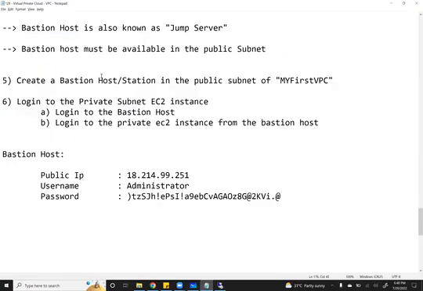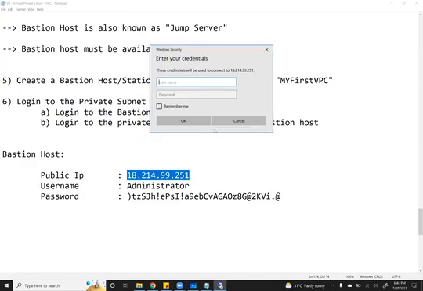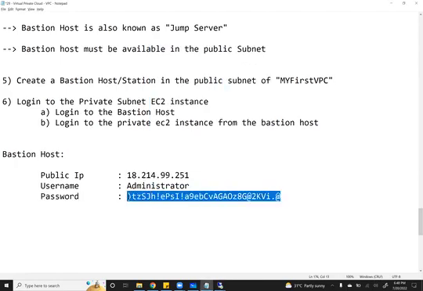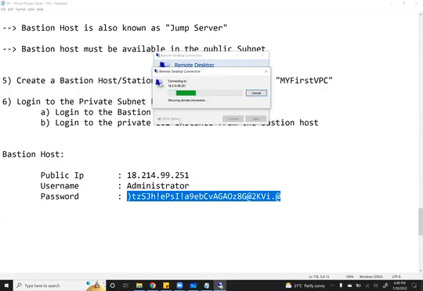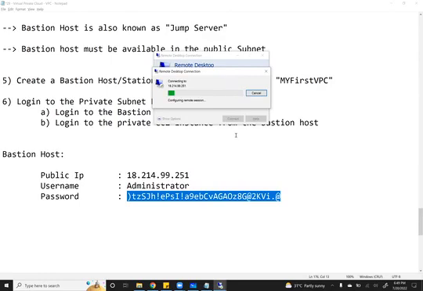So to access the private subnet machine, first we have to log into the Bastion host, and then we have to log into the private EC2 instance. First, let us log into the Bastion host. Let me open the remote desktop connection, and this is the public IP. Username is administrator, and here is the password. So we were able to log into the Bastion host using the public IP because it is in the public subnet. From here, you have to log into the private subnet also.